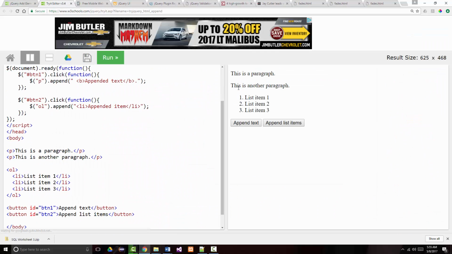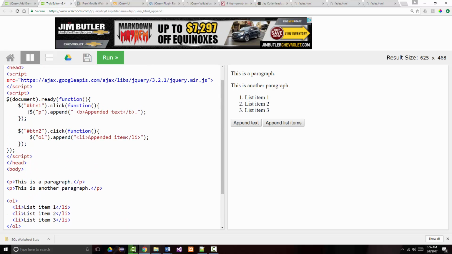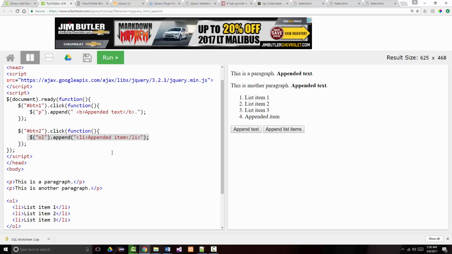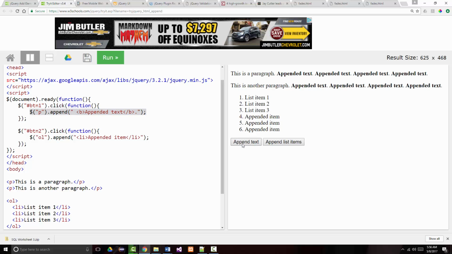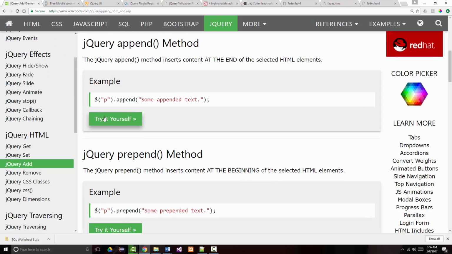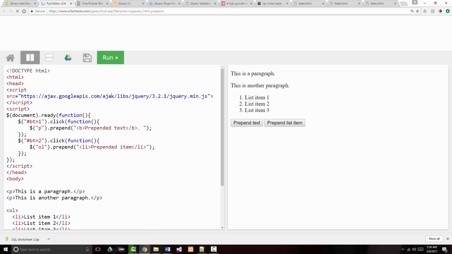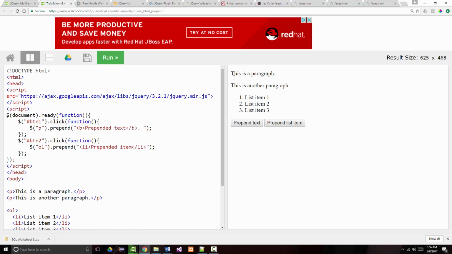So what do we have here? Notice what we're doing. We're telling it to append. We're having two appended paragraphs. So I can keep clicking and keep adding appended items. Every one of those is being added from what you see in gray here, and all of the appended text here. Prepend. So notice how it'll go before.